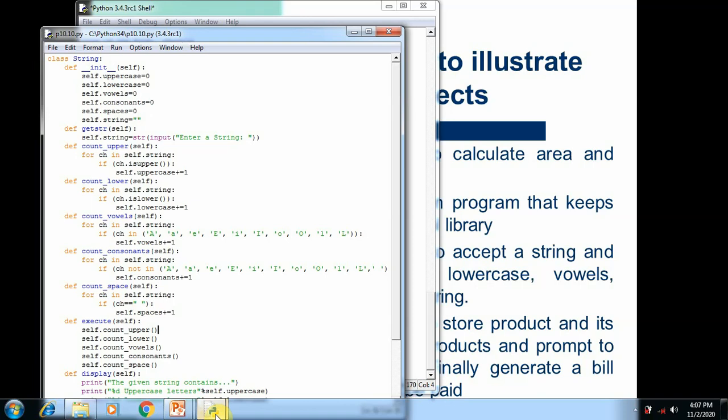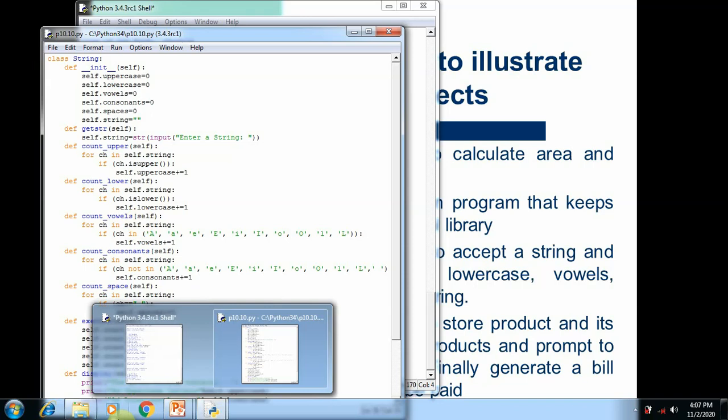But to access all these methods, we create another method called execute, where we access all the methods of the class. Here you can see count upper, count lower, count vowels, count consonant, count space. These methods are accessed within a single method. Then outside of the class, if you call this execute function, then it will call all the methods of the class.